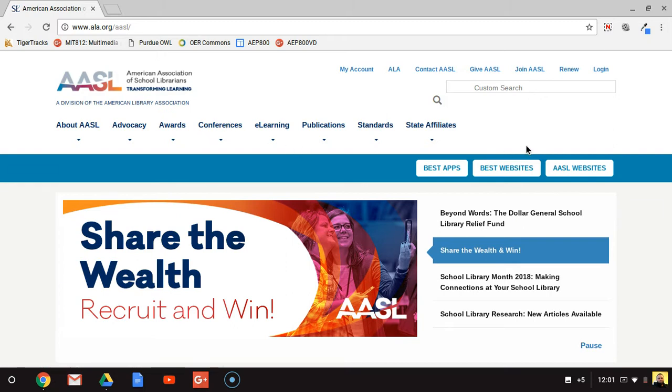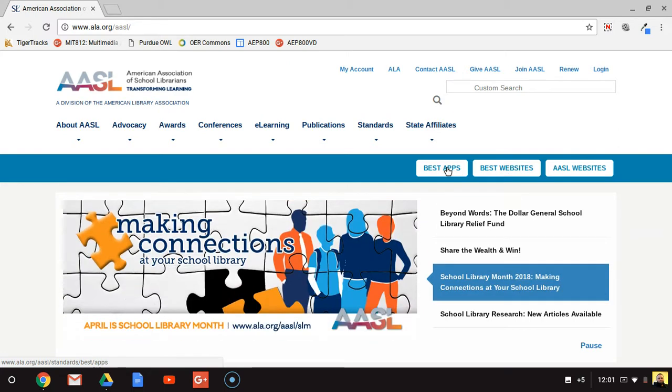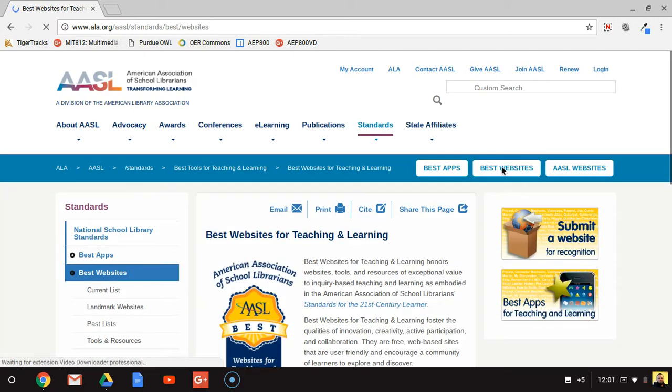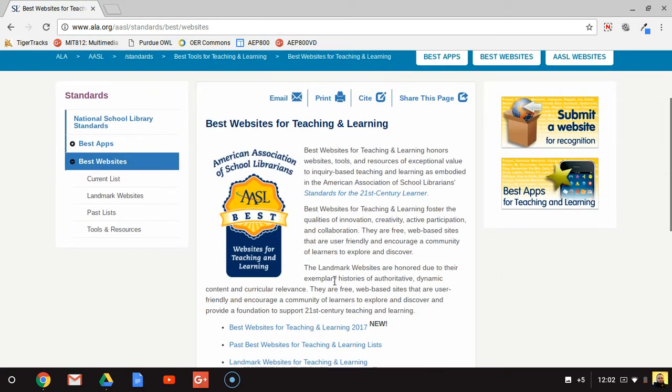What I want to show here is this resource right here, the best websites. Of note, it's also worth looking at the best apps as well, but the apps do require certain devices. However, the best websites are almost always device agnostic and browser agnostic. And so this page is going to be a portal to wonderful resources that span the gamut of education.